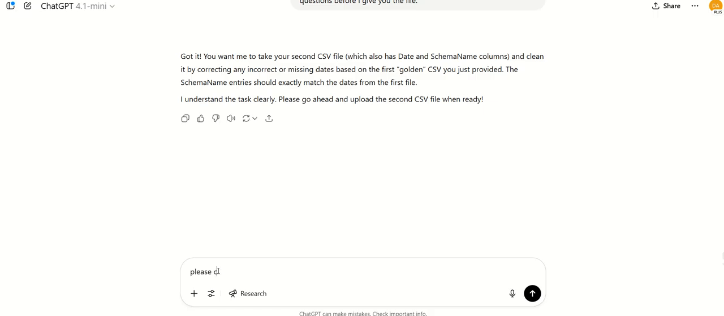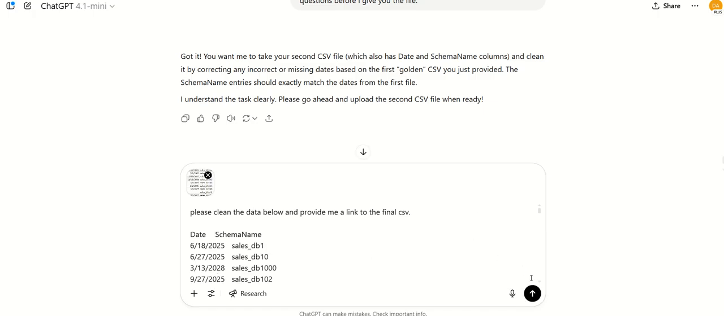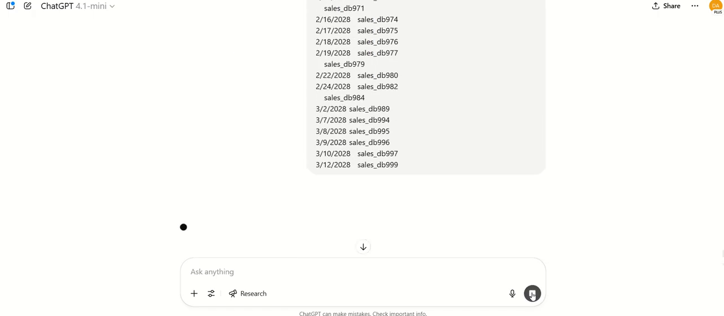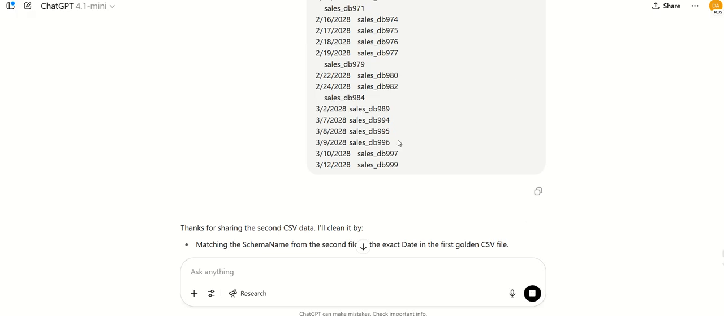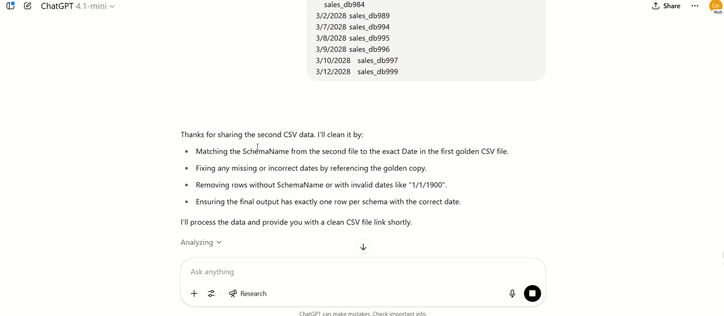Please clean the data below and provide me a link to the final CSV. So I'm asking it to do that. And here's the data I'm pasting. And I'm going to say go. So it's telling me what it is going to do. Oh, look, it already knows it has invalid dates.